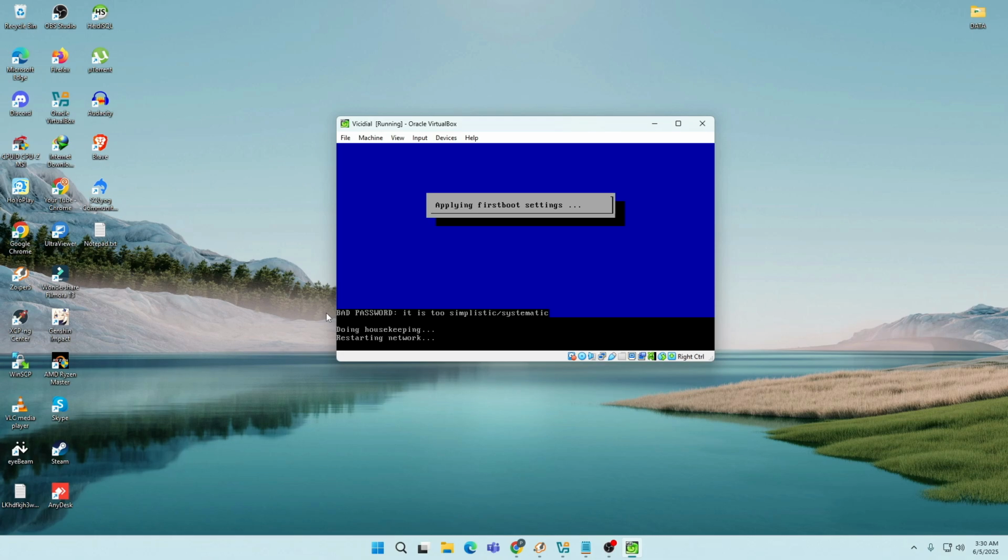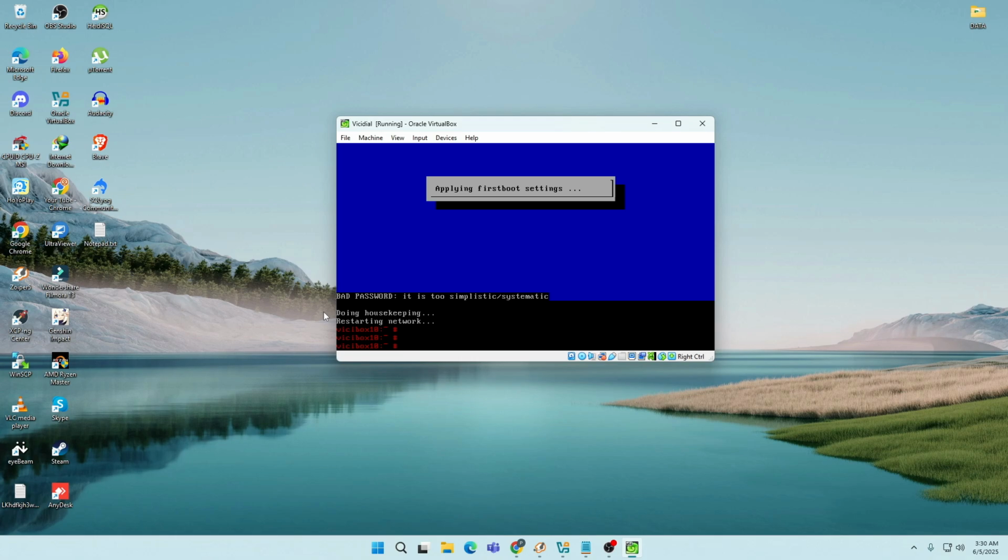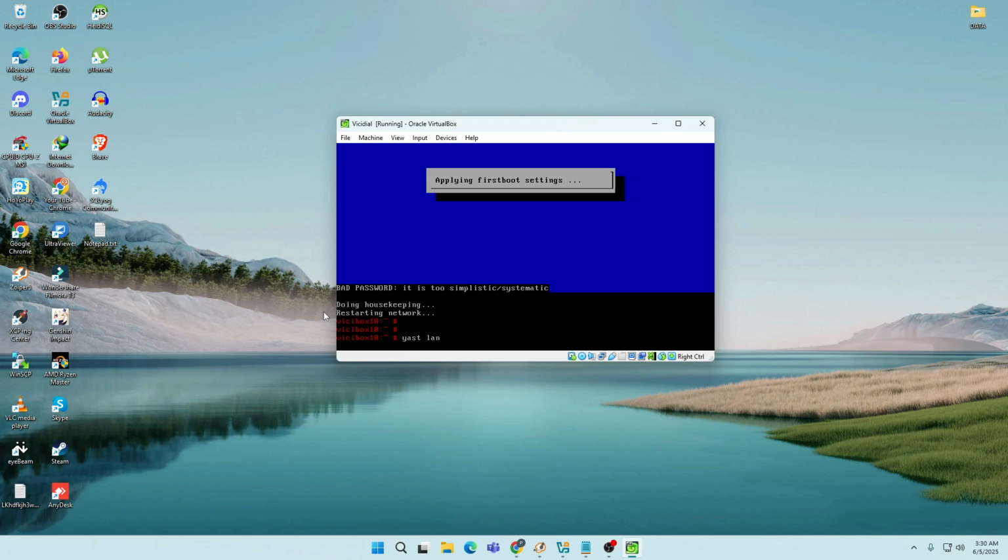Now it's doing the housekeeping after it has installed the operating system on the hard drive. Okay, so the operating system is now installed. Now we are going to assign an IP address to the server. To assign an IP address, we are going to type yes LAN and then hit enter.